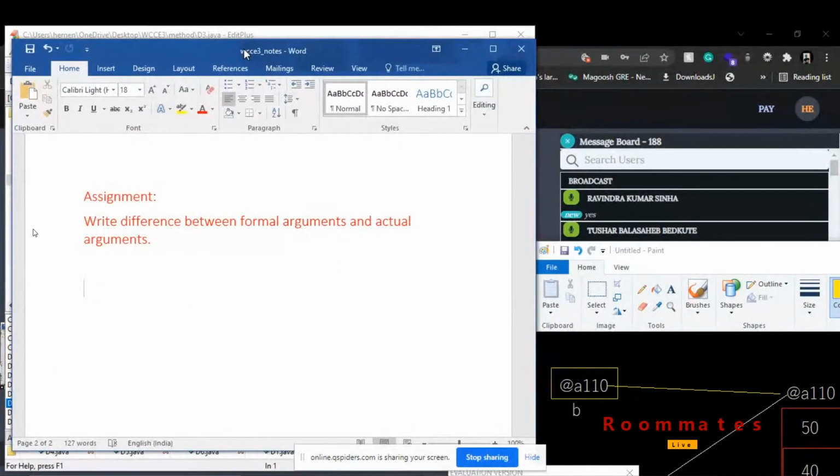Have you guys done with this question, everyone? Whatever the questions I am discussing here, the assignments, these all are interview questions. Don't take it in a light sense.